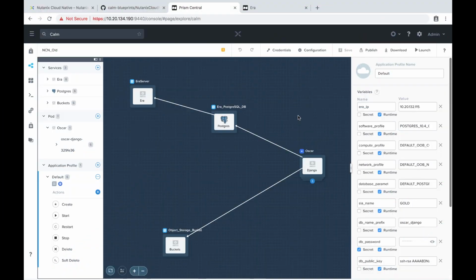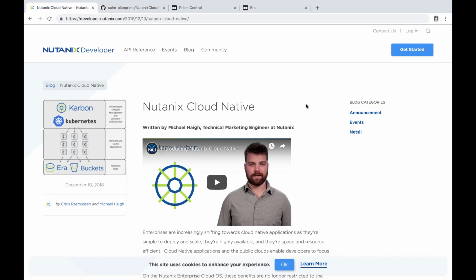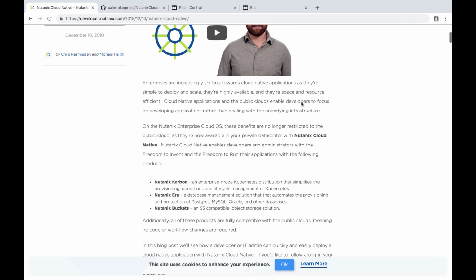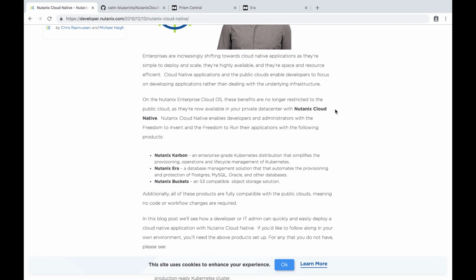Hello. Today we're going to be talking about how Nutanix Calm can be integrated with Nutanix Era, Nutanix Buckets, and Nutanix Karbon. If you're not familiar with those three products, I'd recommend you head over to our developer blog, where I wrote a blog post about Nutanix Cloud Native. Nutanix Cloud Native gives developers and administrators the ease of use and functionality to develop cloud native applications in their own private data center.